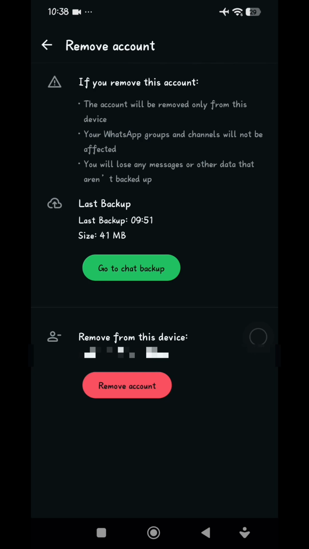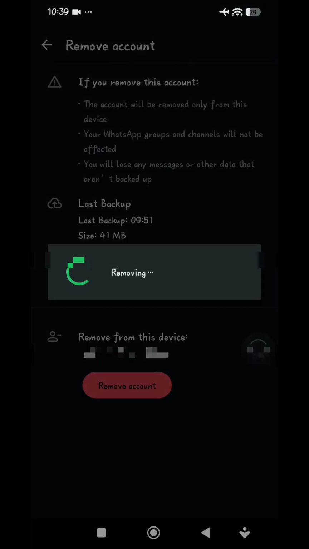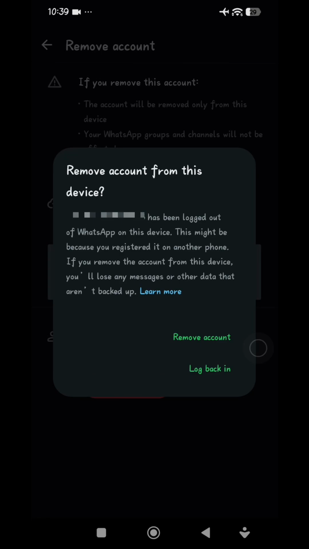In here, just confirm your choice by tapping on this red remove account button. Just tap on it and then tap on remove like this, and then just confirm again, remove account.